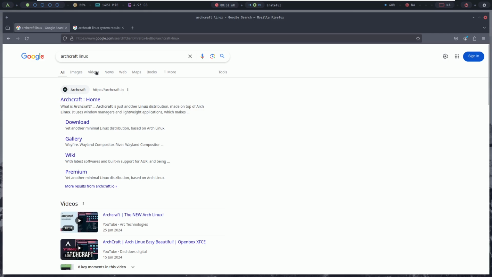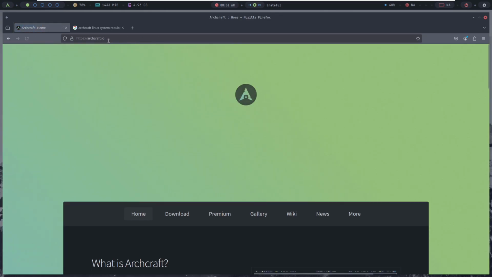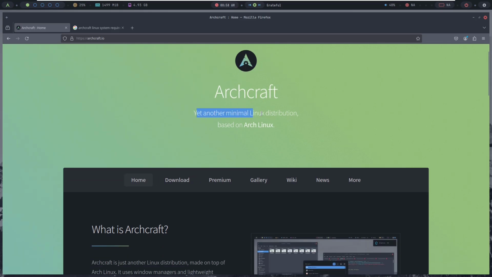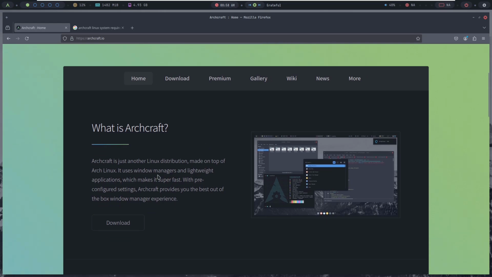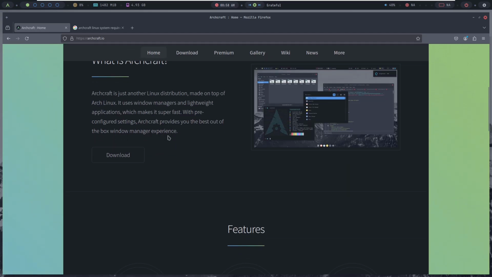So this is the official website. You just need to type in Archcraft Linux in the search engine, or else you can just type in the URL, which is archcraft.io. And here is all the information. It's a minimal Linux distribution based on Arch Linux. So if you want some information about Arch Linux, here is some description or some information about Archcraft.